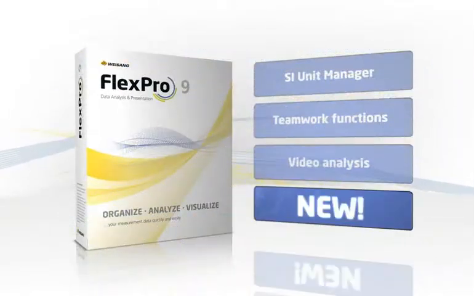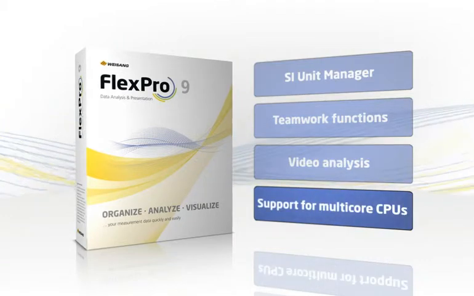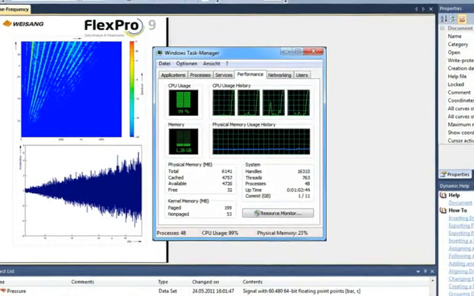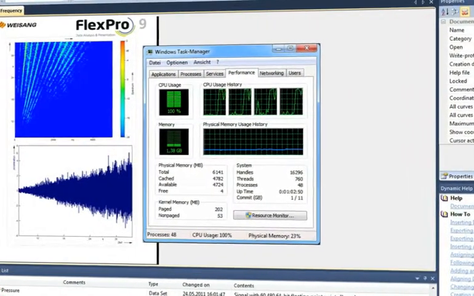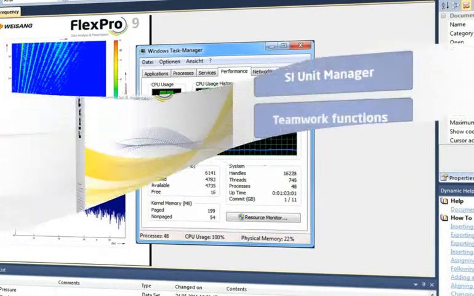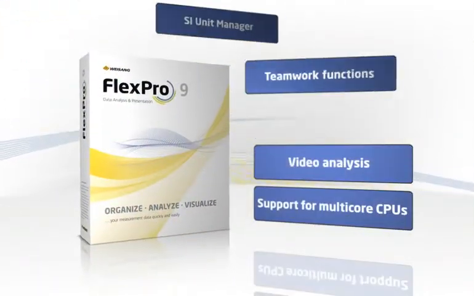Now you can obtain results faster. Save valuable time, particularly when analyzing large volumes of data. Use Flexpro Professional to utilize the full processing power of your multi-core CPUs. Flexpro 9 offers all of these features and much more.